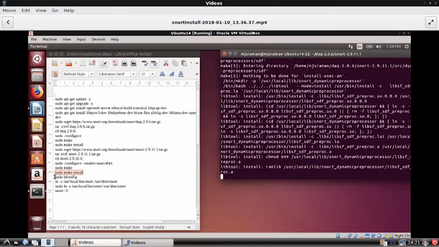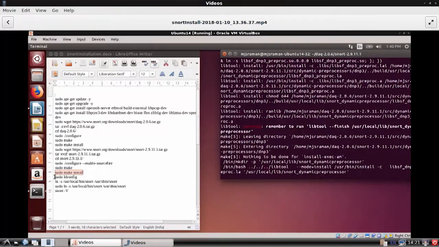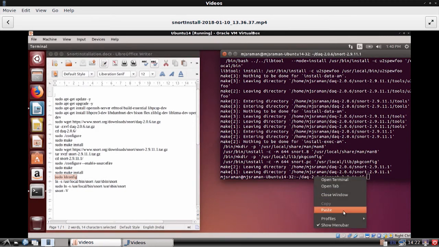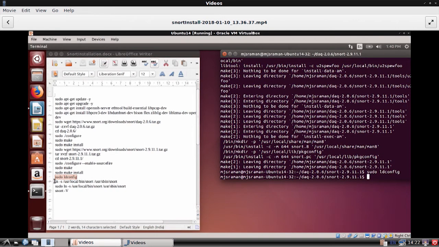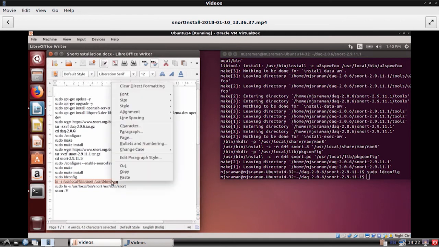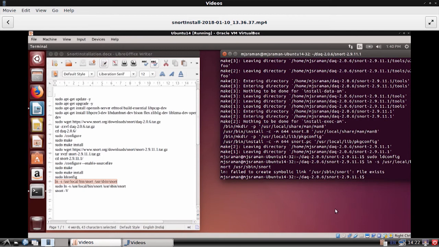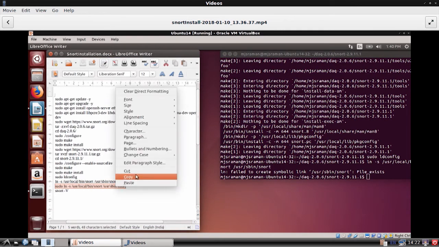Finally, we will provide a link from user sbin snort, so that you need not add the path. You just provide a link from snort. In this case also you might have to use sudo with the link command. Now, in our case it will say it is already available because we already tested it. So, the file already exists. And finally, here is the last step.